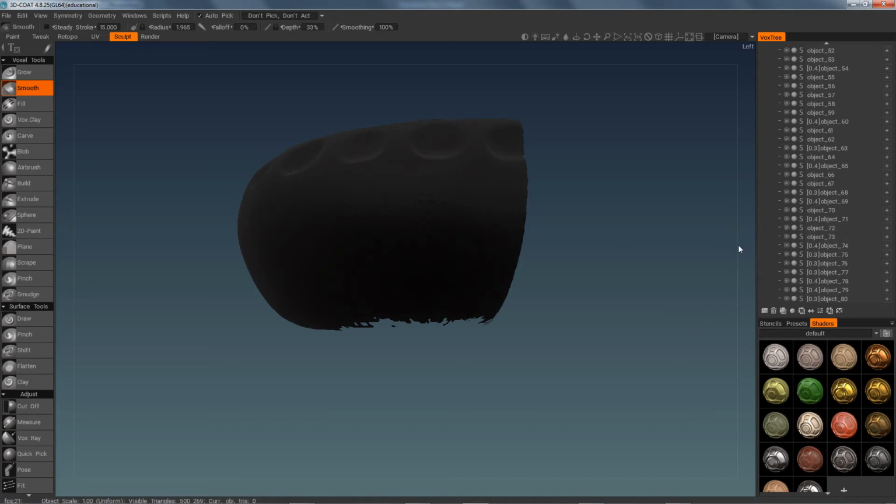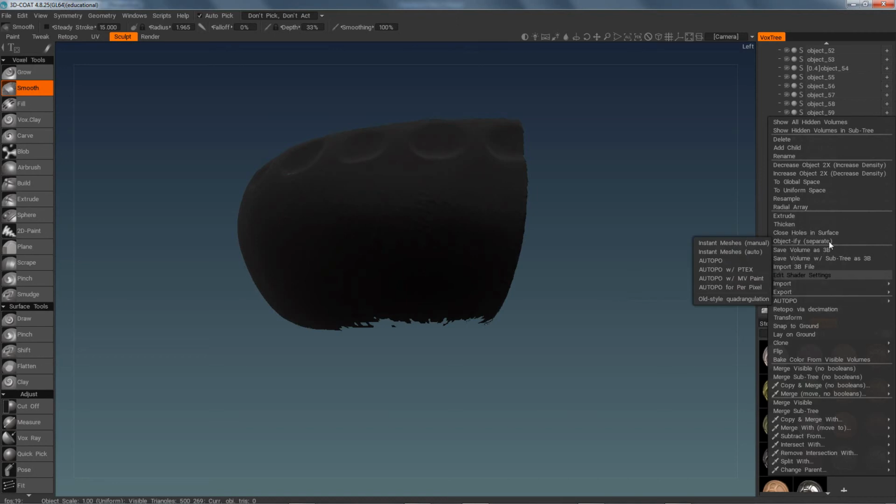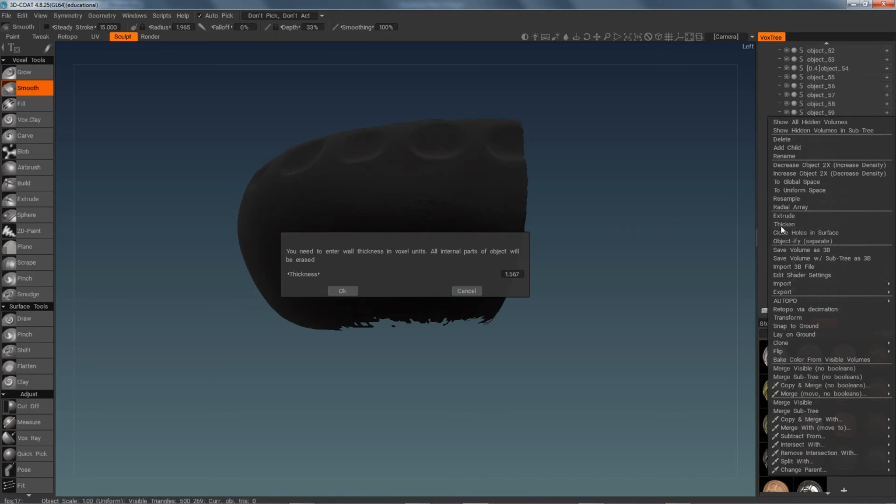If I come down here, I'm just going to see if I like the shader list I have here. Okay, default's fine. I'm going to take object 80 at the very bottom of the list. I'm going to right click it, and it's going to give me an option here to thicken. I'm going to select thicken.